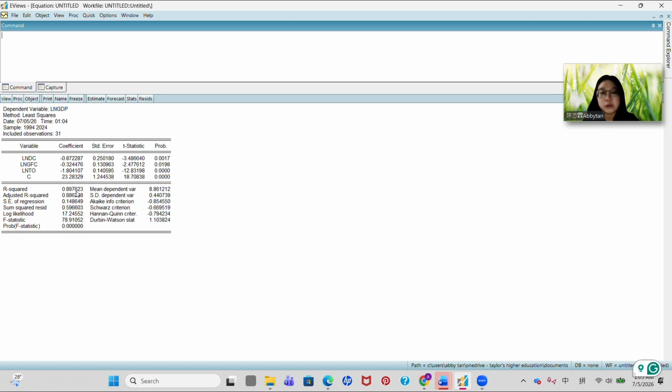So you can see the R square is 0.897623, which means the model explains about 89.76% of the variations in LNGDP. The Prob F statistic is 0.00, which shows the overall model is statistically significant.